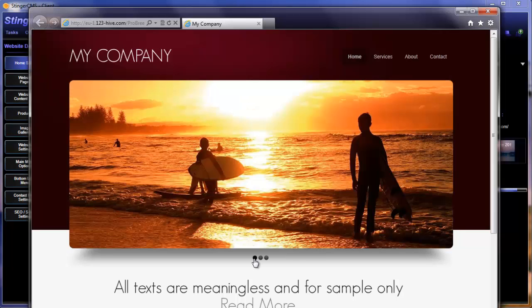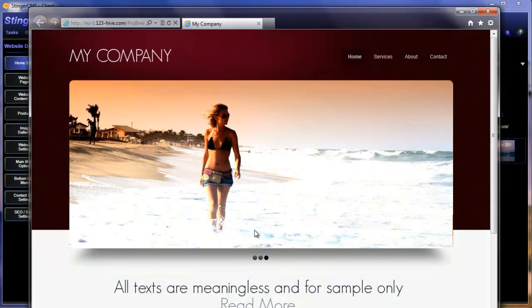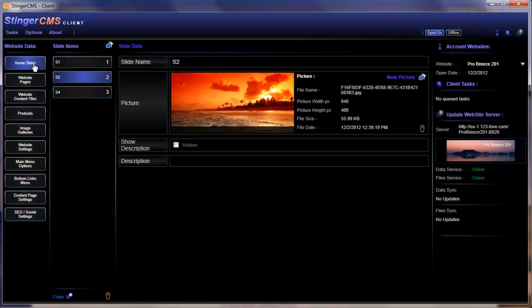As you can see, my website has 3 pictures displaying in the homepage slider. The first picture is showing 2 surfers on the beach. The second shows a kite surf on the beach, and the third one shows a woman jogging on the beach. Let's add a description to the second slide pictures.